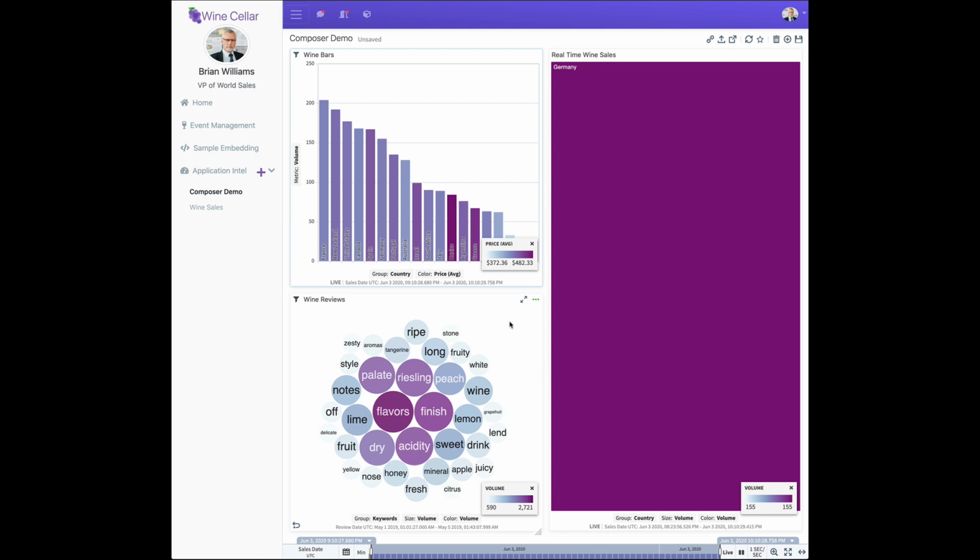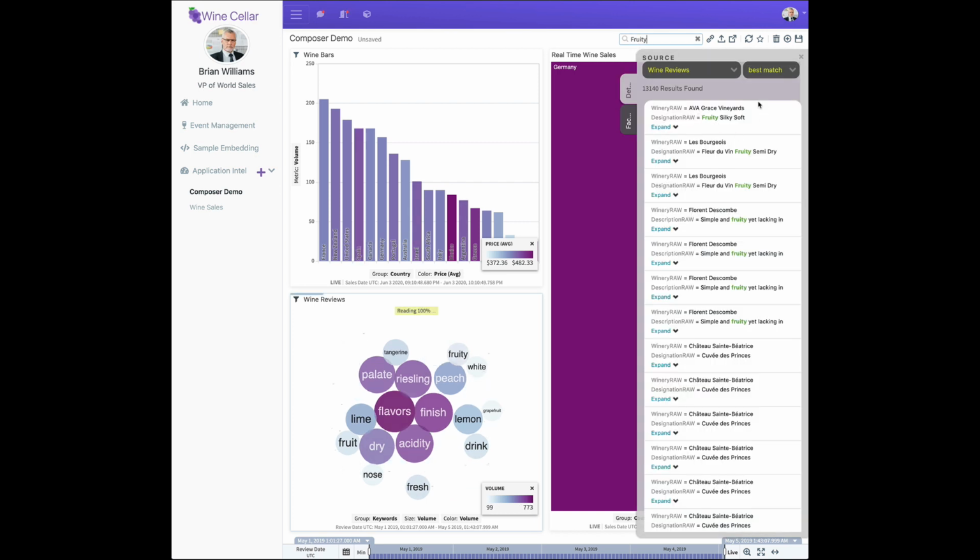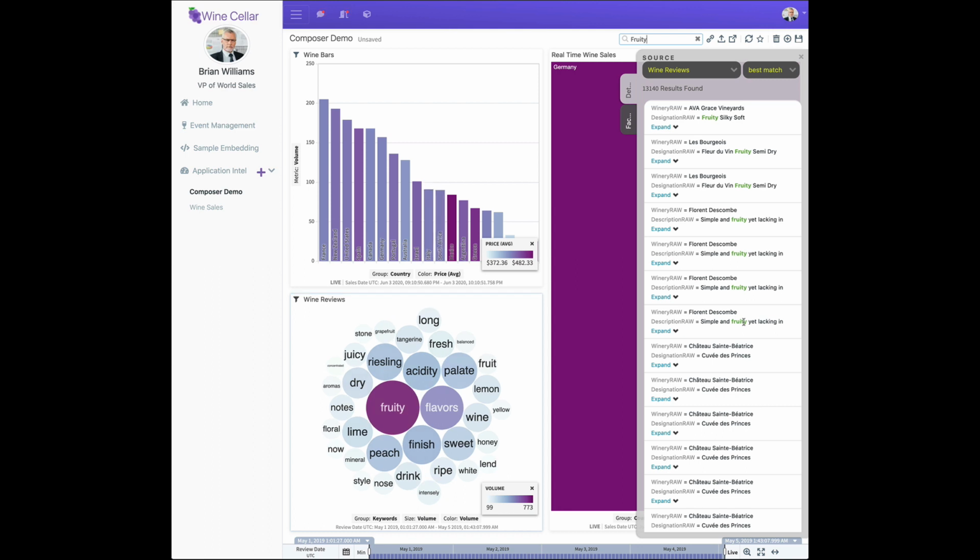Lastly, these wine reviews are stored in Solr, which is a search-based big data source. As such, the Smart Data Connector can take advantage of some unique source-specific capabilities, namely keyword searches and facets. For example, you could look for all the reviews containing the word fruity. Here you can see all those reviews.